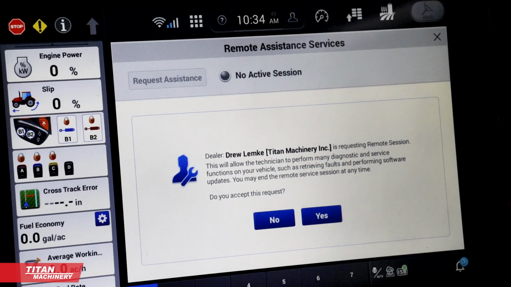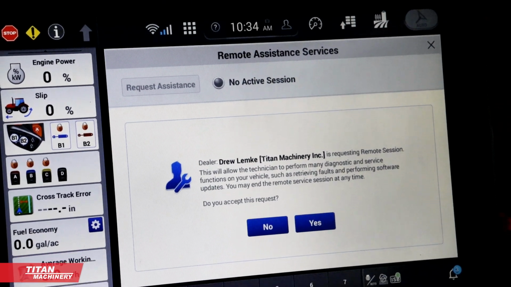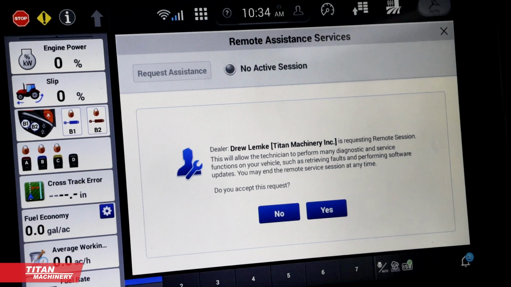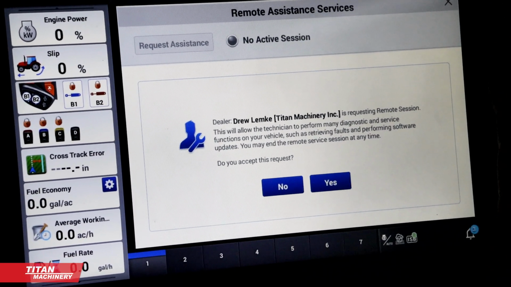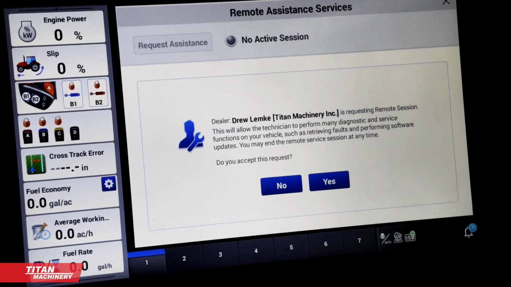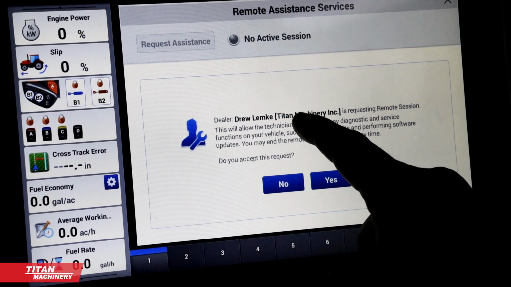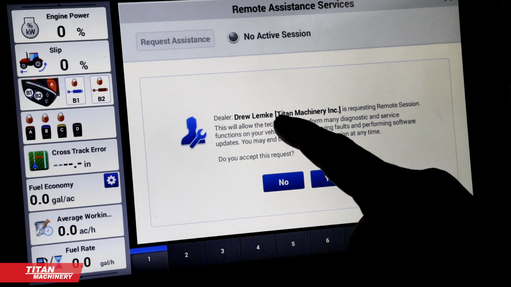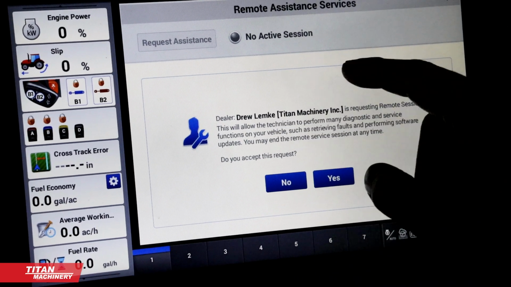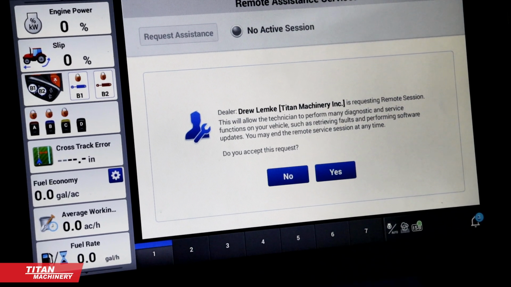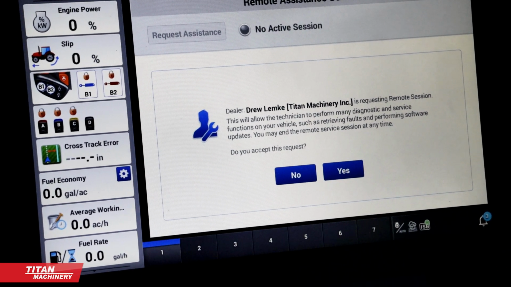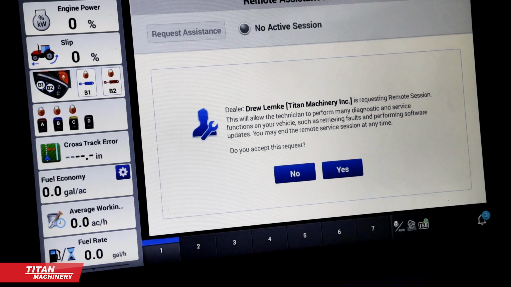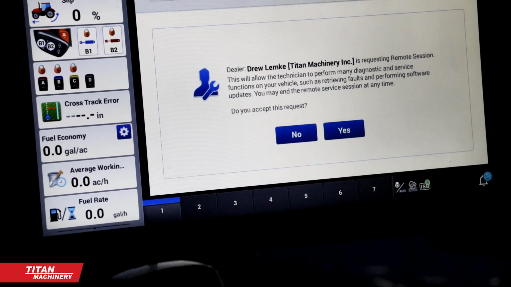Once the remote assistant service tool is activated at the dealership level, and the dealership wants to hook up to machine XYZ, the operator will get a notification on the display that shows the dealership as well as the technician name. The technician name is brought in by the login information that was put into the remote service tool when you accessed it, showing who's going to be hooking up, and do you accept, yes or no.